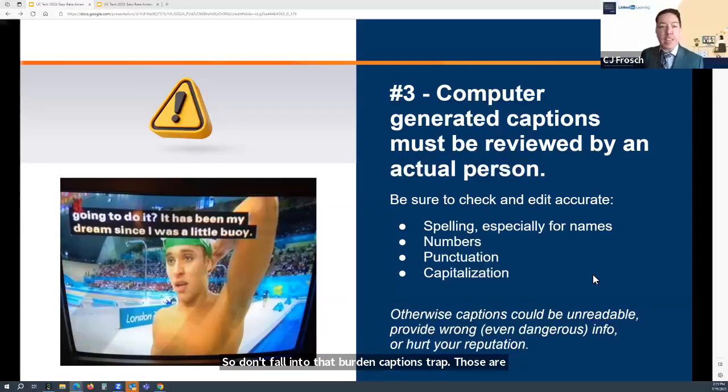Number 3, a common mistake I see, is that even if you generated captions such that they are showing on the video, you still need to review those captions to make sure that the words, numbers, and punctuation are accurate. The computer generation is not always accurate to what has been spoken, especially when it comes to spelling, numbers, punctuation, and capitalization. I've shown some funny caption examples, such as the one you see on the screen where you see a swimmer and the computer generated caption has said, "It has been my dream since I was a little buoy," like the flotation device, not the person who probably meant to say boy.